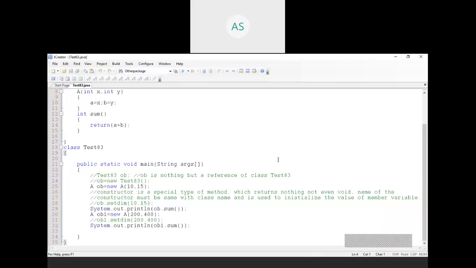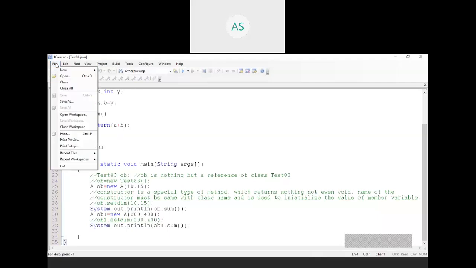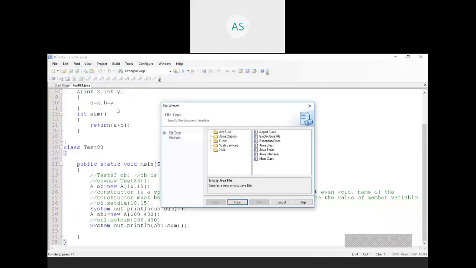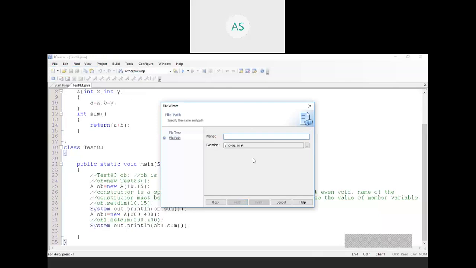I hope what is constructor, what is class, why we use constructor, how we can use constructor, how we can call a method, this much is clear to you. I'm giving you one more example. Say test84, I'm giving the name of the program, so that it will be more clear to you.